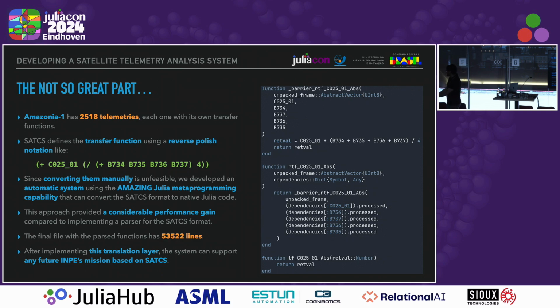And SATCS uses a very strange language to define the transfer function. It uses this reverse Polish notation like this one. So if you have this telemetry called C025_01_ABS, and inside this table in SATCS you have this function here, which means sum the value of this telemetry with the summation of those numbers divided by 4. This is how we store the transfer function inside SATCS.